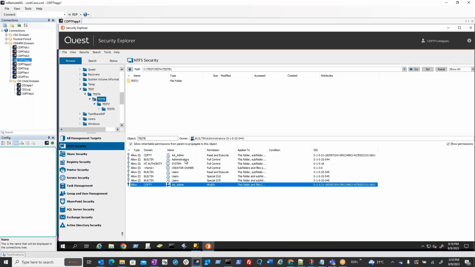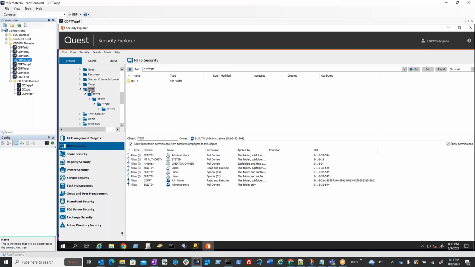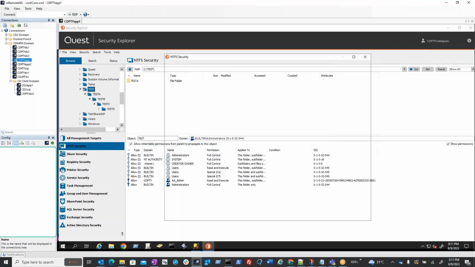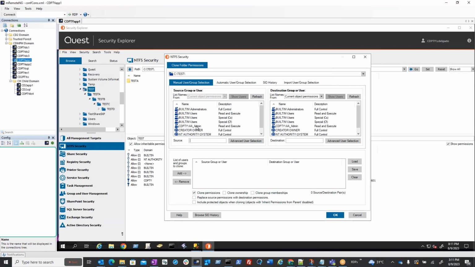So the idea of cloning a group is that it will give the same permissions that the source group has to the target group, the same way it has in all the folder levels. For example, to accomplish this, we go to the parent folder, we right click, and then go to clone group or users. Here I'm going to select my source group, and in this section over here, I'm going to select a target group. It's going to be AA users. So I am going to clone AA user after AA admin.